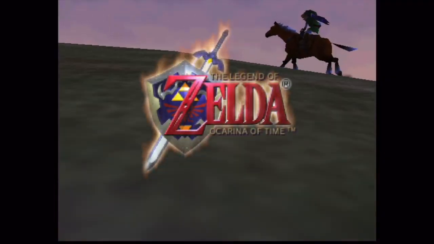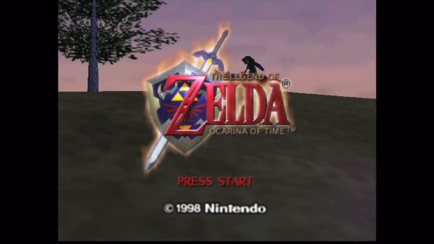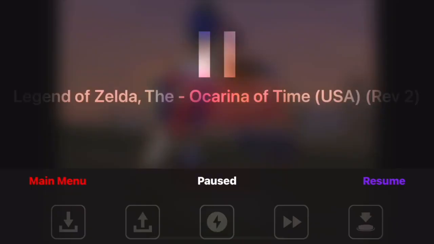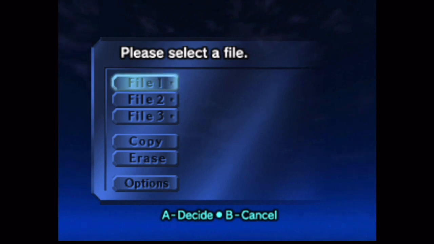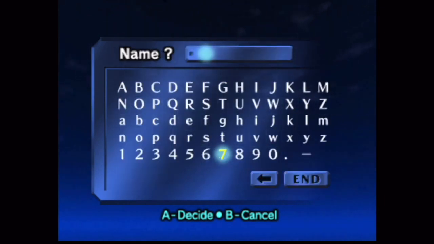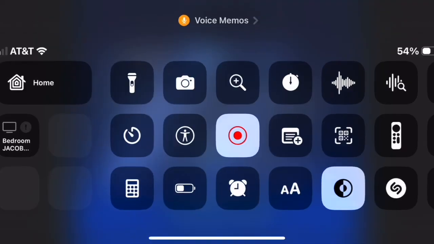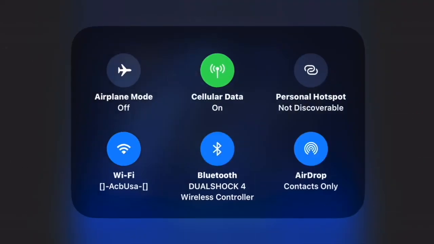So here I'm gonna play The Legend of Zelda: Ocarina of Time. Sorry if there's no audio, since I am recording here on my phone. It blocks the audio on the game, but don't worry about it. As you can see, there's no controls on the screen. There's no touch screen controls. That's why I removed them with the invisible skin, and I'm using my PS4 controller right now. As you can see here on my iPhone, it is connected to the DualShock 4.